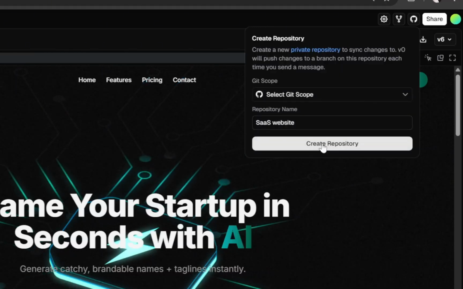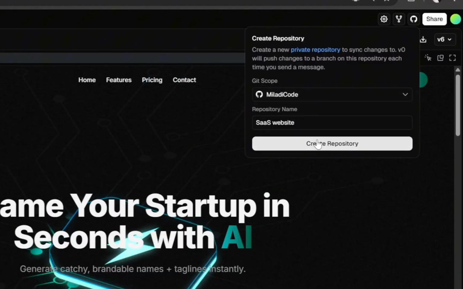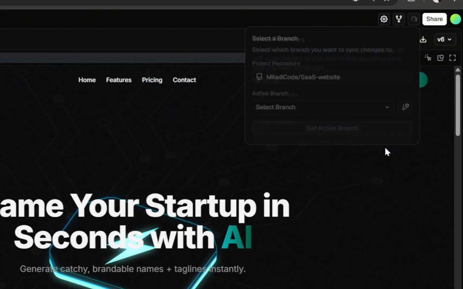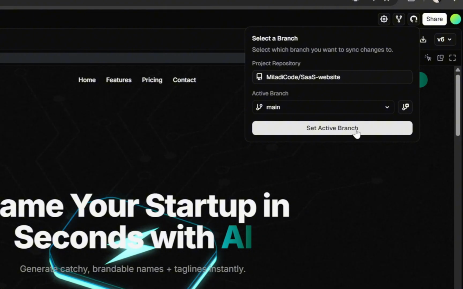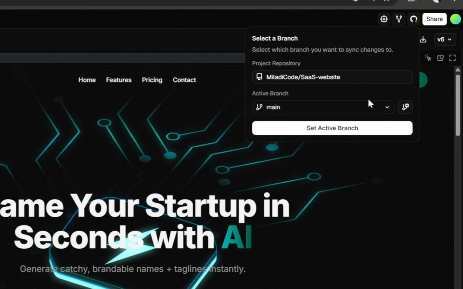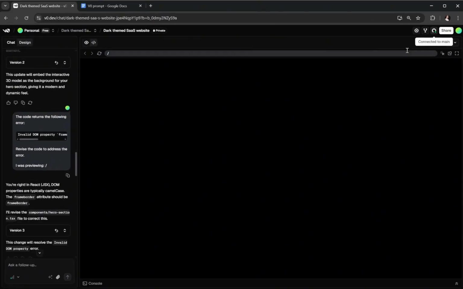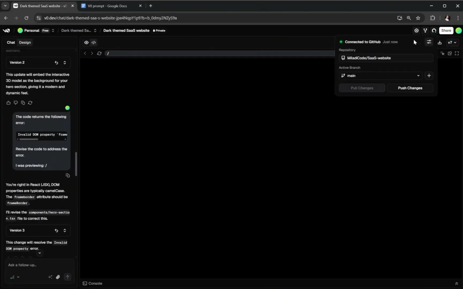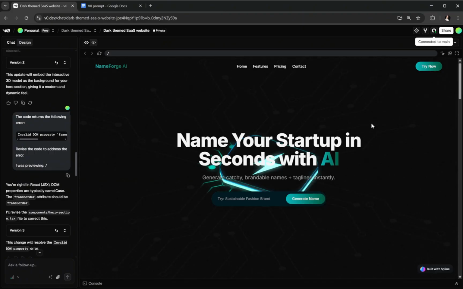Oh, looks like I forgot to select my GitHub account. Let me fix that real quick. And there we go. Now I'm going to set it as an active branch, and that's it. We've officially added our AI-generated project to GitHub as a brand new repository, ready to deploy. Next up, we'll switch over to Vercel, and I'll show you exactly how to deploy the project live, step by step. It's going to be quick, easy, and completely free.